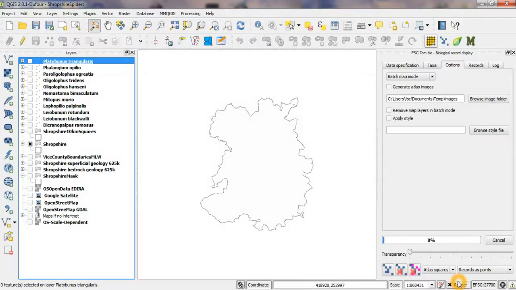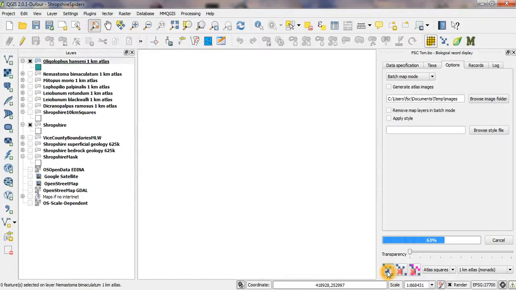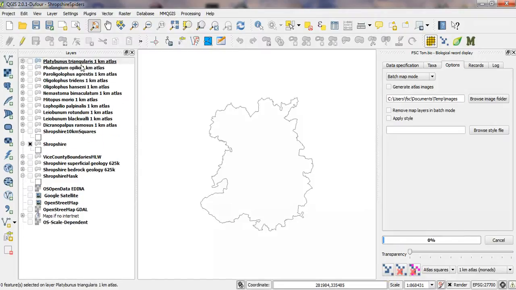And of course we can use that with atlas type squares as well as points as we did then. So for example, if I select the monads or 1 kilometer squares and generate the maps again, we get atlas maps for each of the species at the required level.